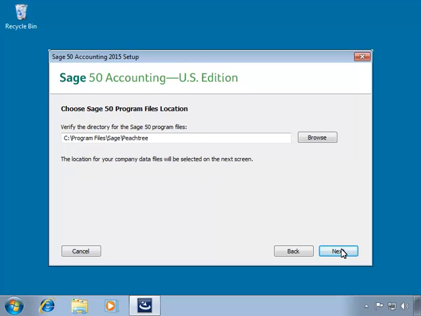On the Sage 50 Program Files Location window, we will define the location on this computer that the Sage 50 program files should be stored. This location must be a local hard drive. Let's install the program files into the default location and click Next.